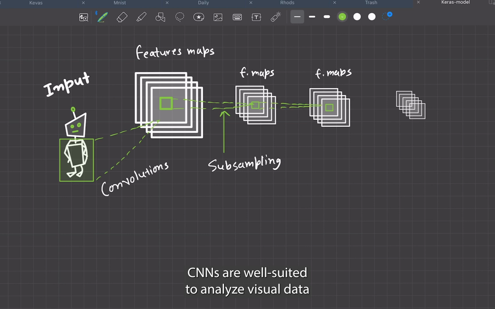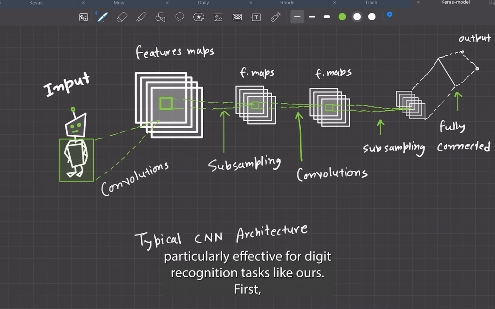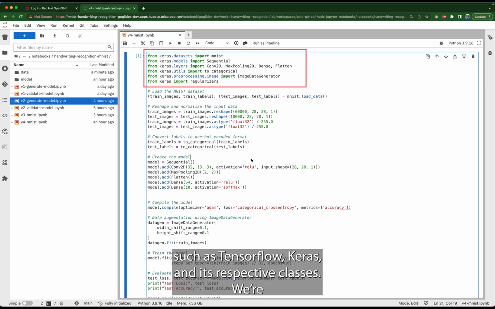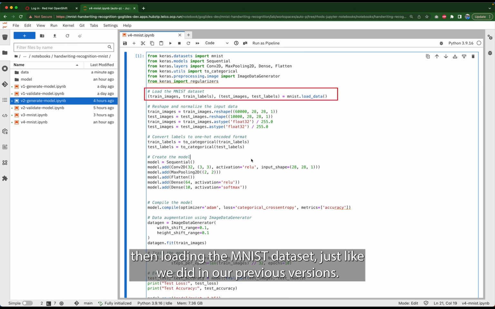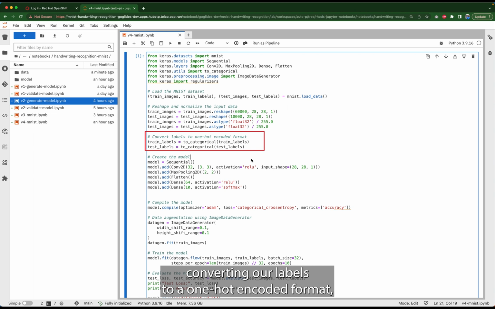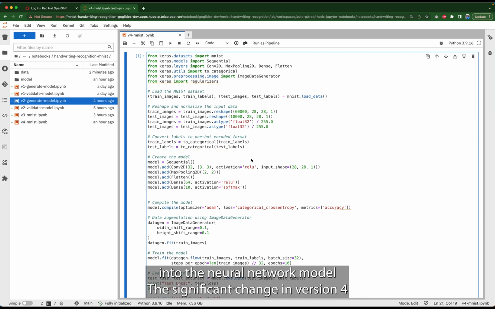CNNs are well suited to analyze visual data. They have the ability to process data with grid-like topology, making them particularly effective for digit recognition tasks like ours. First, we're importing our necessary libraries and modules, such as TensorFlow, Keras, and its respective classes. We are then loading the MNIST dataset, just like we did in our previous version. Next, we are reshaping and normalizing our training and test images, converting our labels to a one-hot encoded format. As required by multi-class classification tasks, these are standard pre-processing steps required before feeding the data into the neural network.